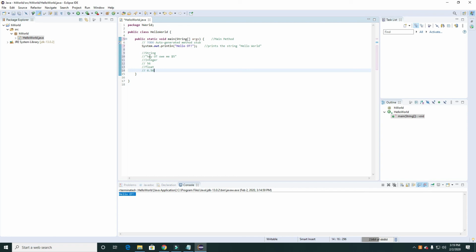So we already printed a string, which is a hello OT. So let's print an integer. Now let's get rid of the string. And by the way, whenever you print a string, you always have to put that quotation inside, okay? Or else, it's not gonna work. So if we're trying to print an integer or a floating point, then we don't have to put that quotation mark.